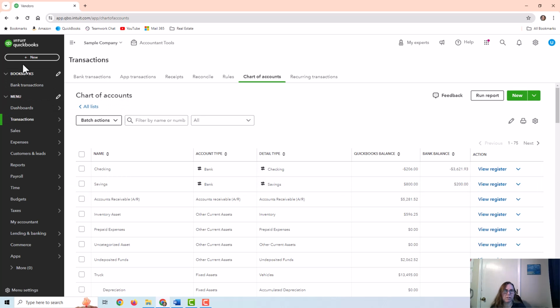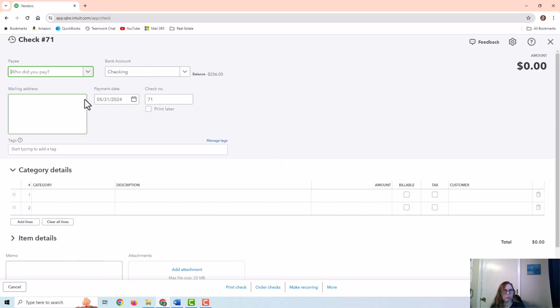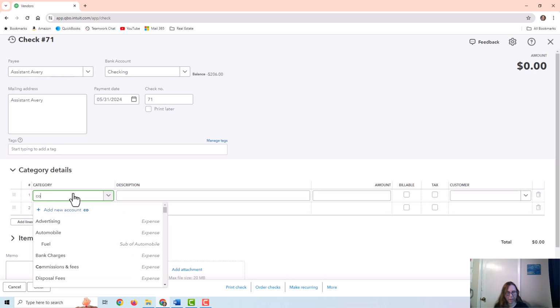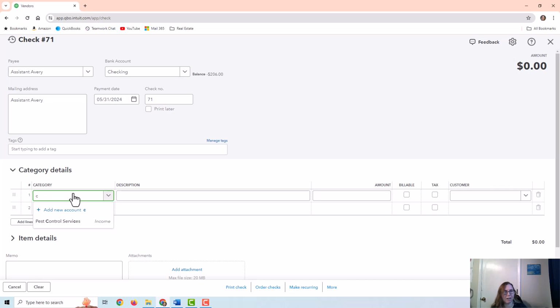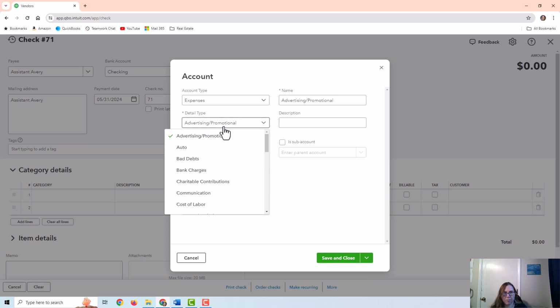Okay, let's go ahead and demonstrate writing a check to a vendor. So let's say you are paying your assistant as a part-time contractor and you're writing a check. You would have the payee be their name. The category would probably be something like contractor, which it looks like I have to add, if I can spell it. And you can see that I can just add this right here.